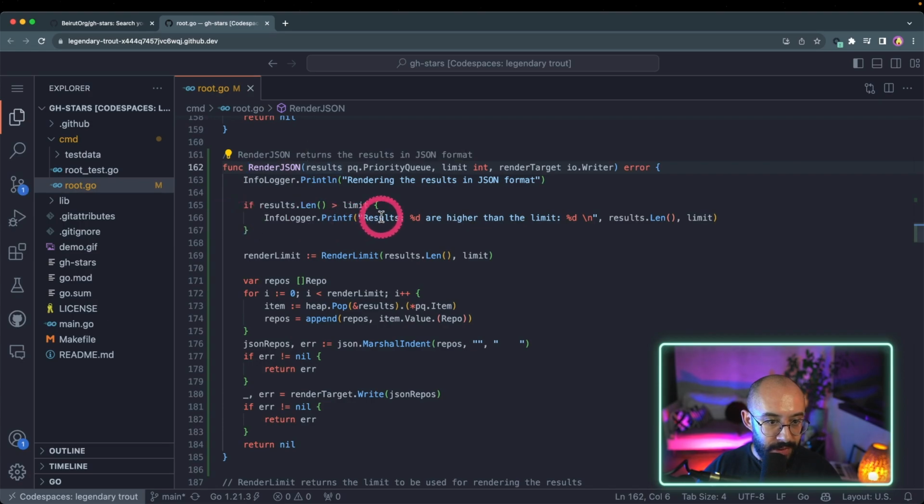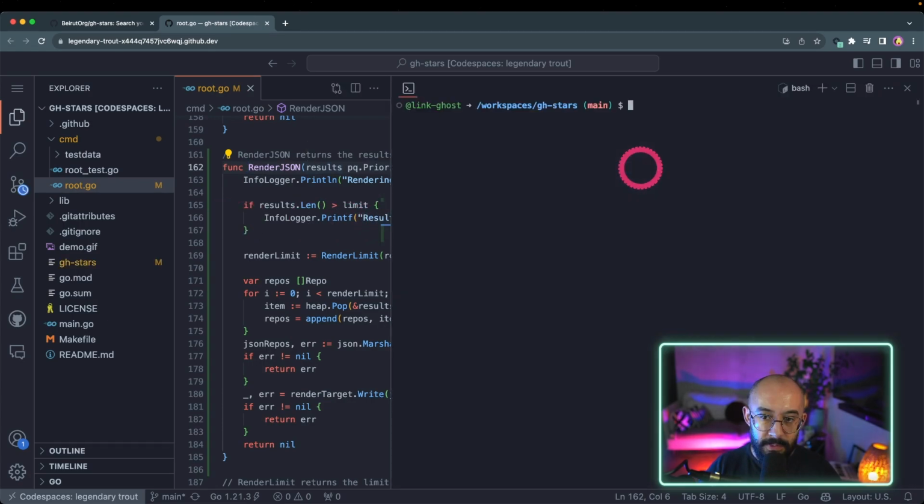So let us go right now to my terminal. Let us try to build this project. Not all Go projects have a make file. I already have my make file over here. That's why I'm able to call make build. Otherwise, you can call go build -o stars and gh stars, and it will build your project.